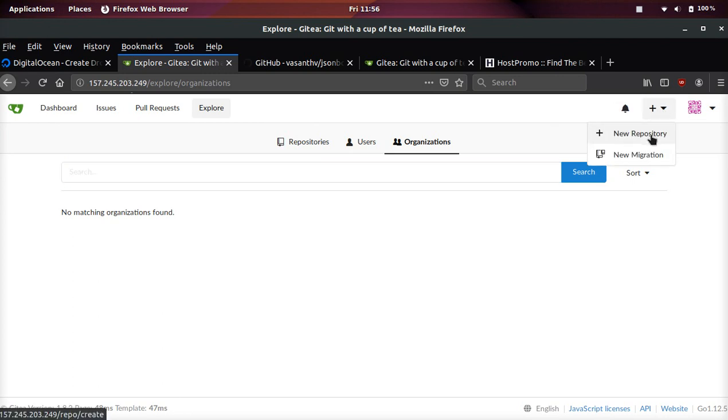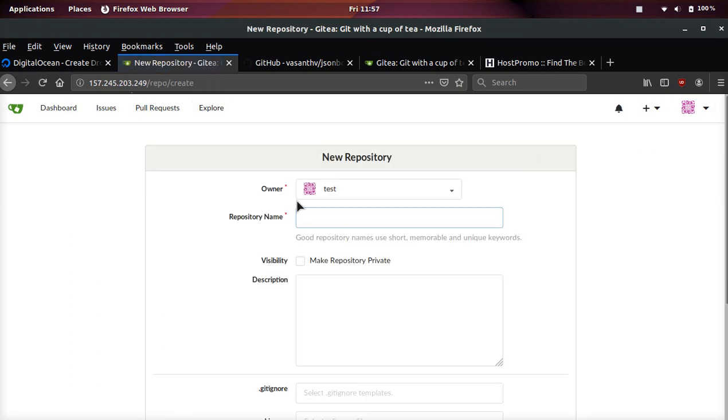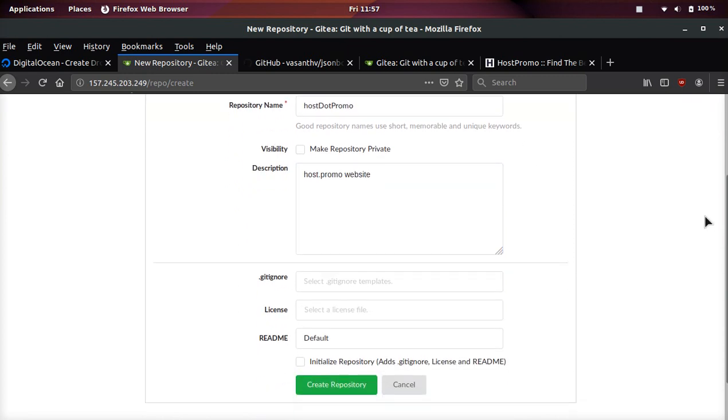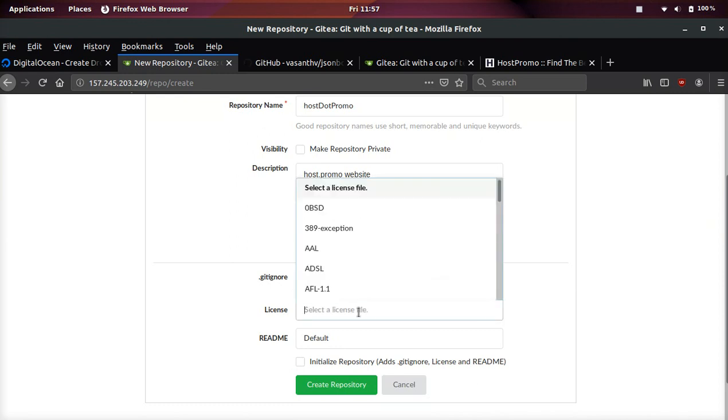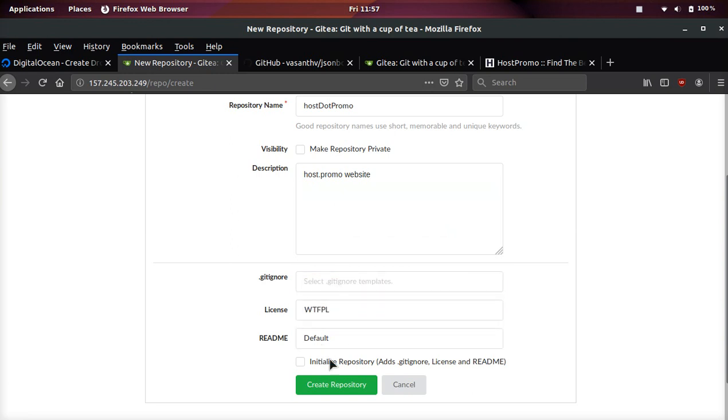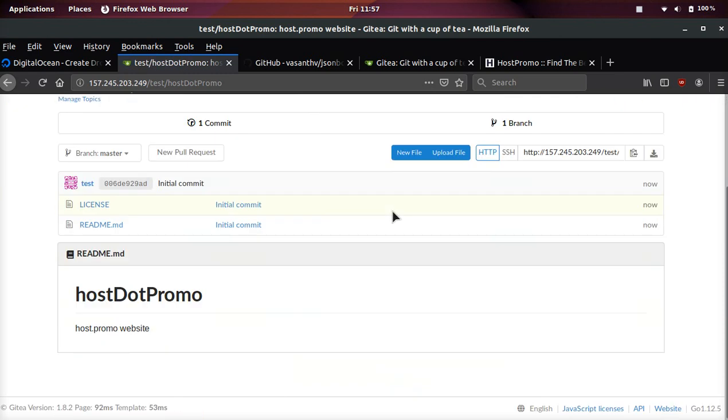And let's go ahead and just try to create a repository and not do a migration. We'll call this repository host.promo, okay, for my website. And then the description, we'll just do host.promo website. Now if we go down, we can add a git ignore, and we can also add a license. That's pretty cool. We'll do the WTF license. If you don't know what that is, it's pretty funny, you should check it out. And then initialize repository, it will add git ignore, license, and README. We'll click create repository. And boom, now we have our repository.